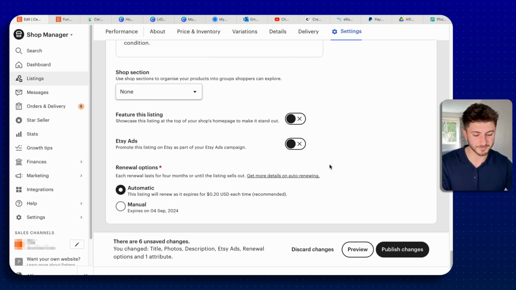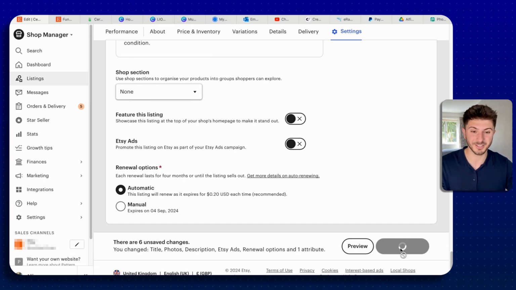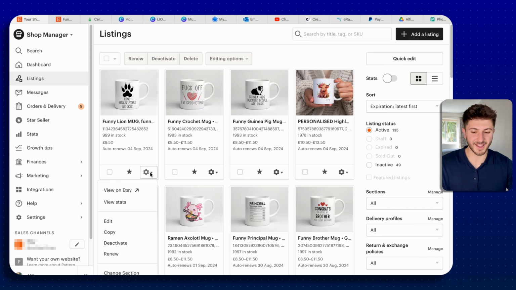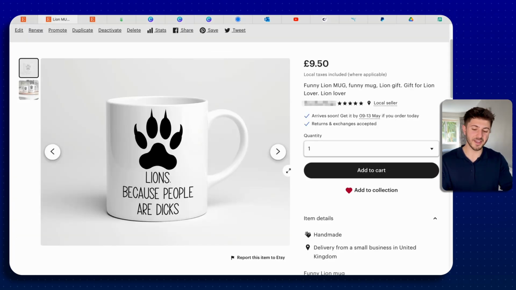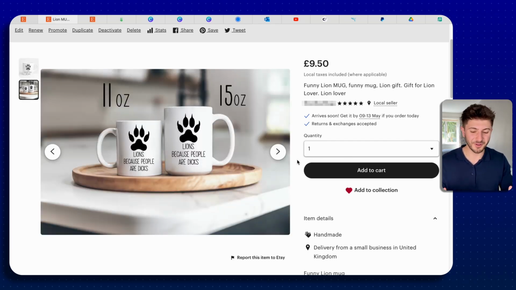Just put it automatic. And then once you're happy, just hit publish. That's going to publish the item straight to Etsy. And then of course you just want to hit view on Etsy. And there you go. This is the finished listing, the finished product. I think it looks pretty neat. I think it looks pretty cool. And that wasn't too hard at all, was it?